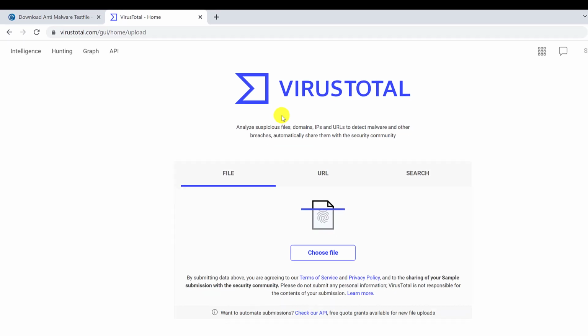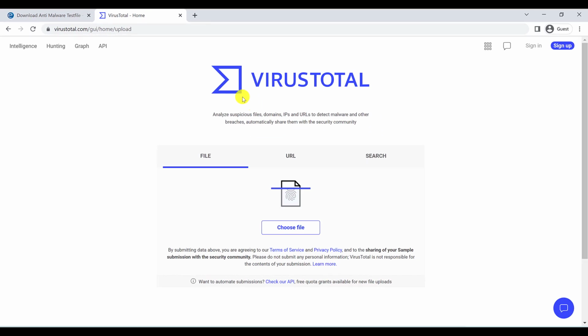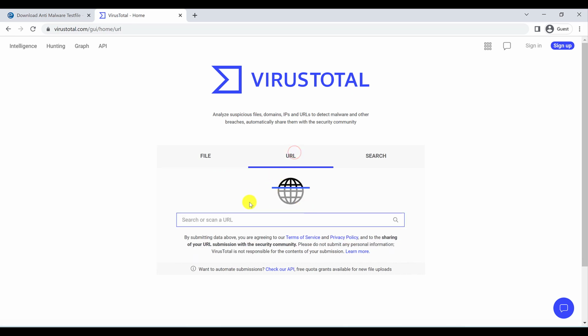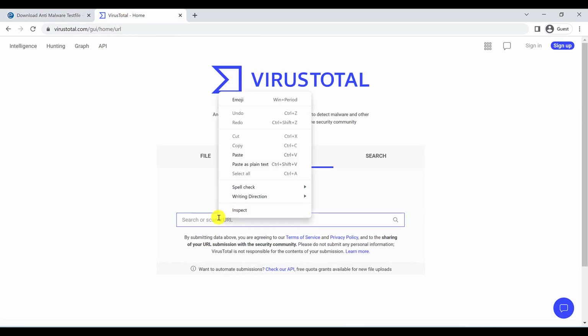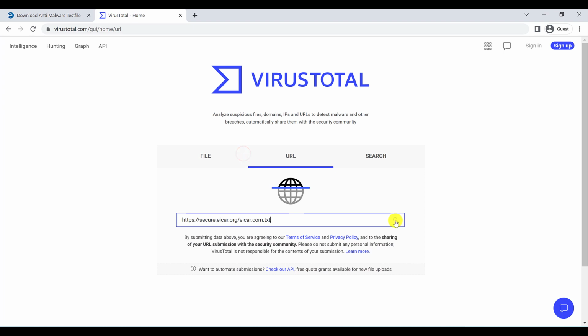virustotal.com. This is a website where you can use multiple antiviruses at the same time for one file. For instance, you can upload your file from your computer, or you can insert your URL. For instance, I can use this URL, this is a test virus, and I can paste it here and press enter.